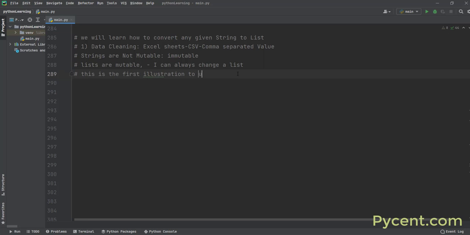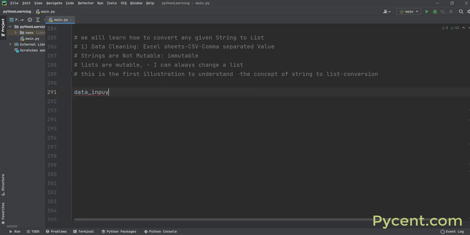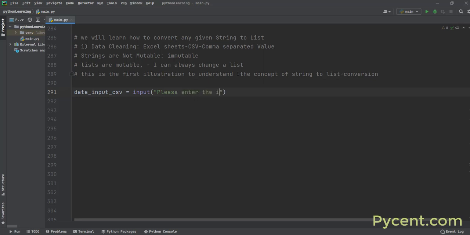To understand the concept of string to list conversion. So now we got a program. What is the program? The program is data input, and it is coming in CSV. So I'm going to ask input, please enter the information of the employee.